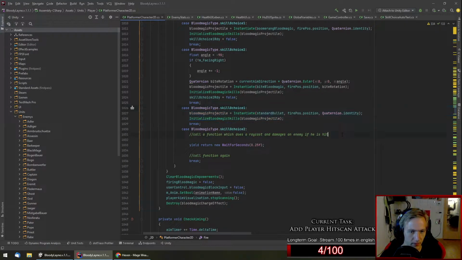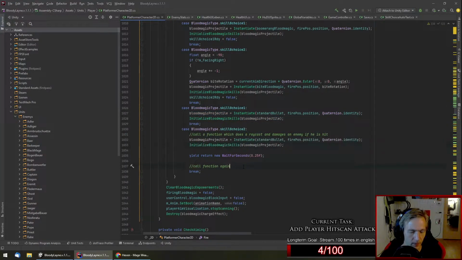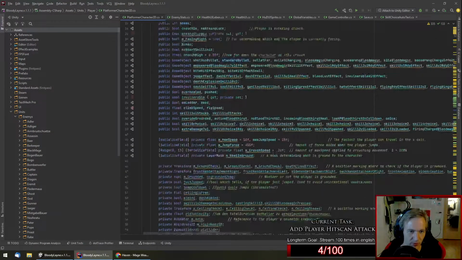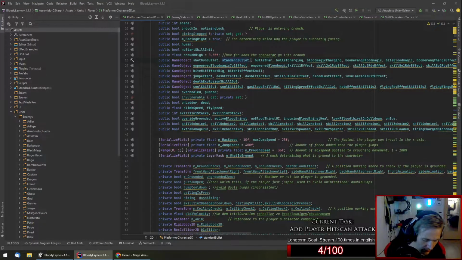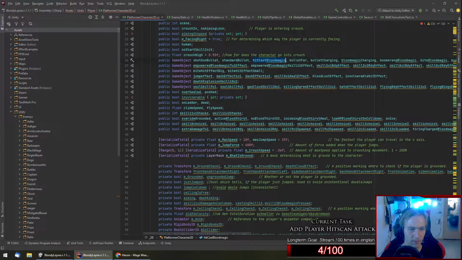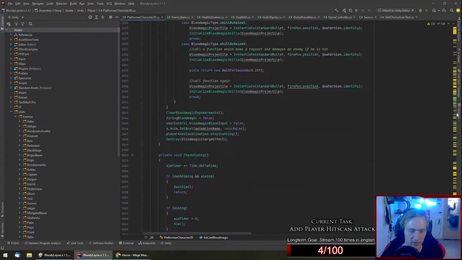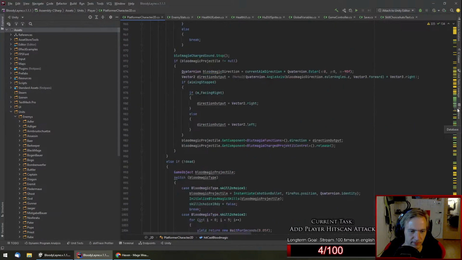Now, what we are going to change here, we are not going to use this standard bullet. The bullet is not going to be used. We want to hit cast blood magic. We want to introduce a variable. It's going to be a public game object. We can set it up in the inspector for later.